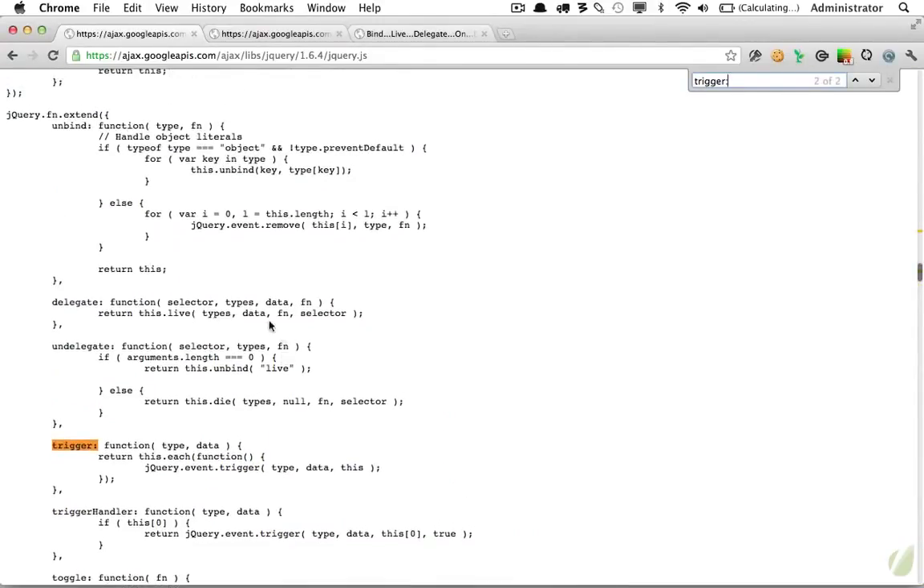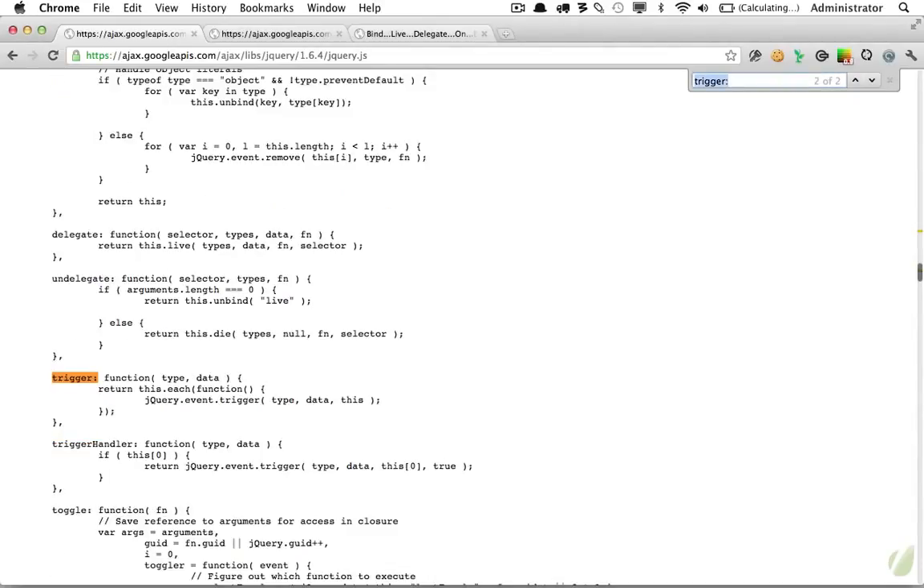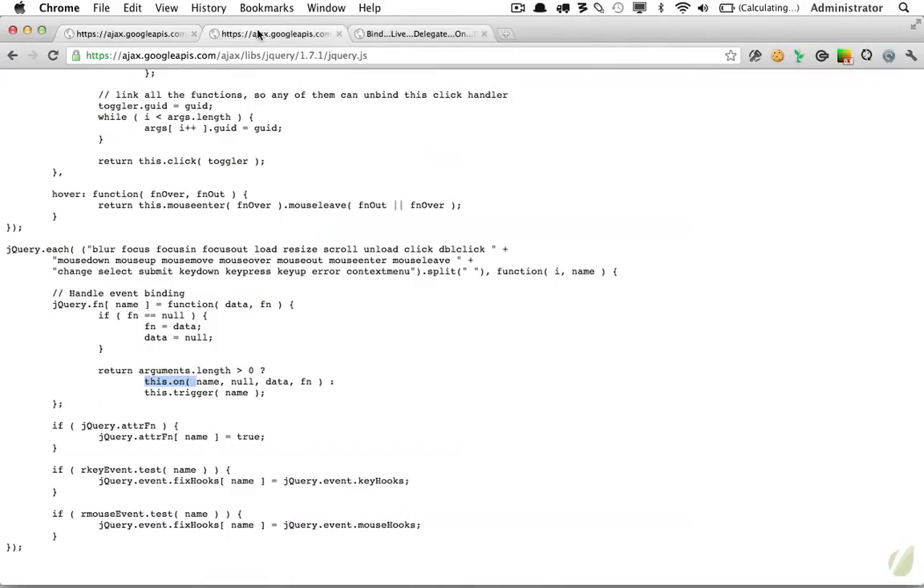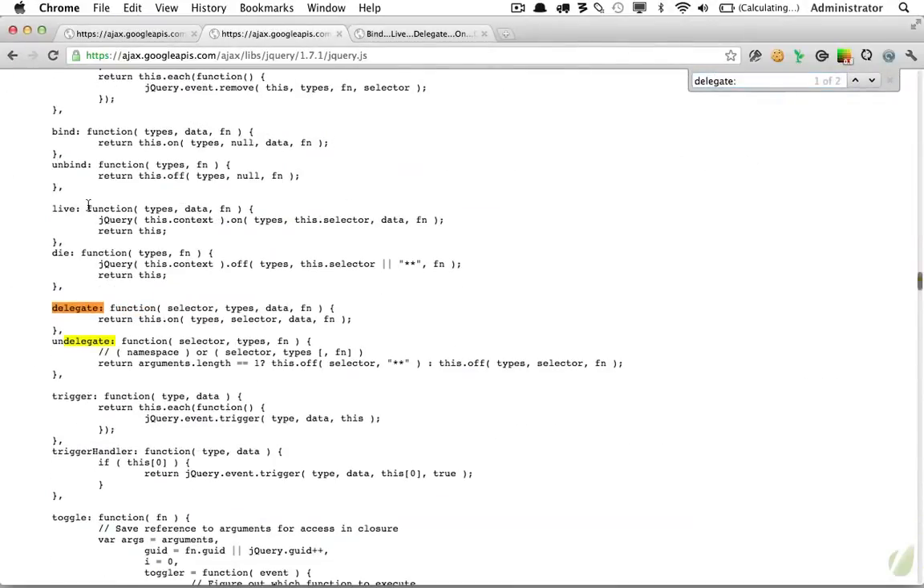Now, I want you to take a look at the way delegate works. When the user calls delegate, behind the scenes, it was simply pointing to the live method. However, once 1.7 came out, the on method was introduced and everything was streamlined. I'm going to switch over to jQuery 1.7.1 and I'm going to search for delegate. And now you can see they're all pointing to the on method. .bind, when you call it, you still can, but it's simply a shortcut for using the on method, which will mold itself to fit the way the old API worked.